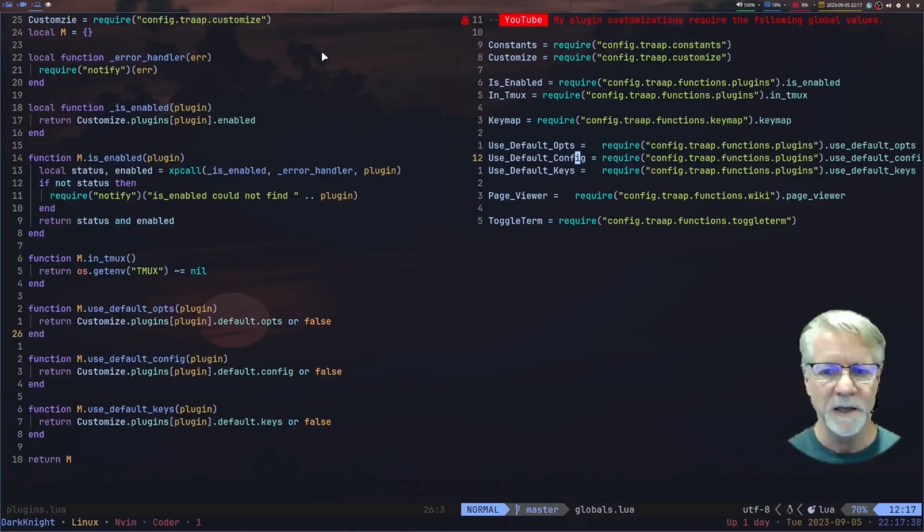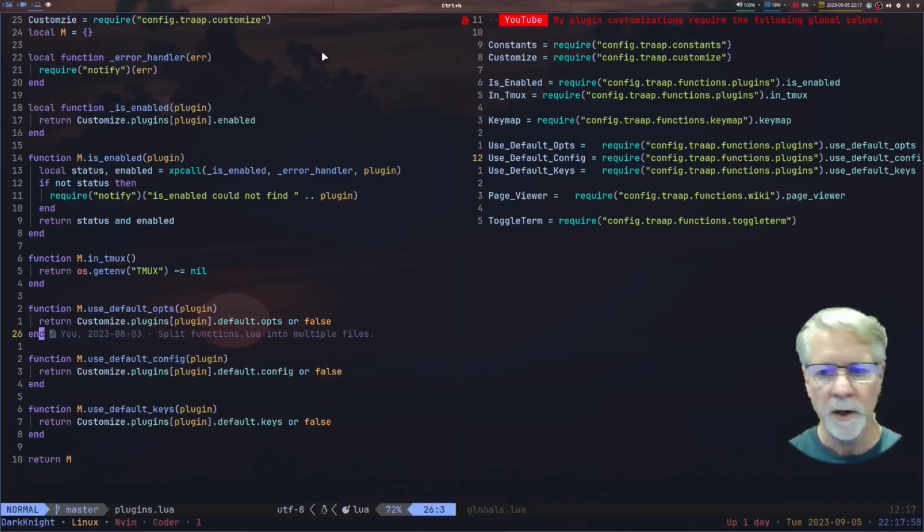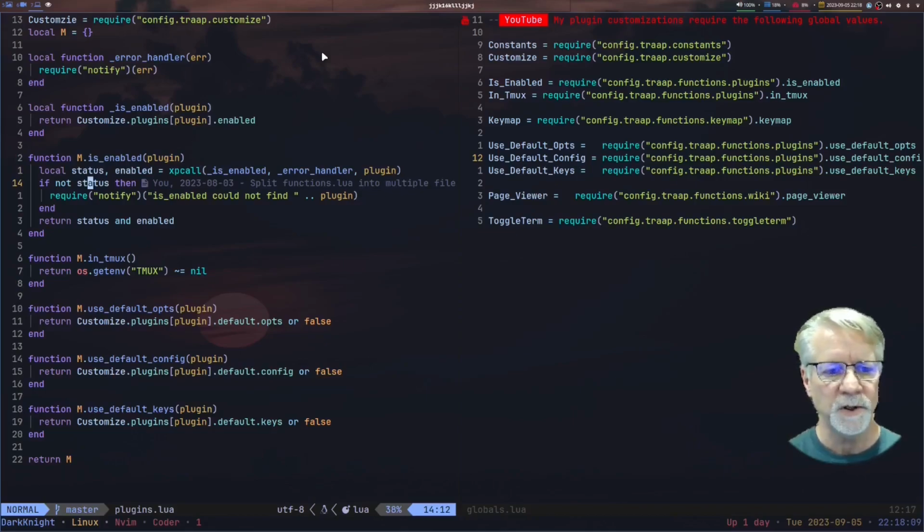So constants is require, config, trap, constants, customize, etc. Okay. So you can see when I'm doing is enabled, I'm looking into a table to find out is the enabled flag set true or false. So you can see on the left hand side of my screen we have that function that I'm calling is enabled. So if I look for is enabled in here, that's on line 16, you're going to see that this particular function calls an internal function is enabled, and it's got the error handler set up. So the error handler and the underscore is enabled, those are internal functions, so they don't get exposed.